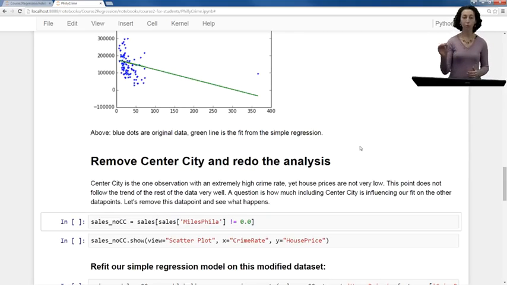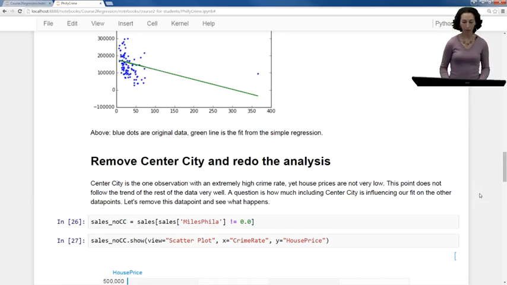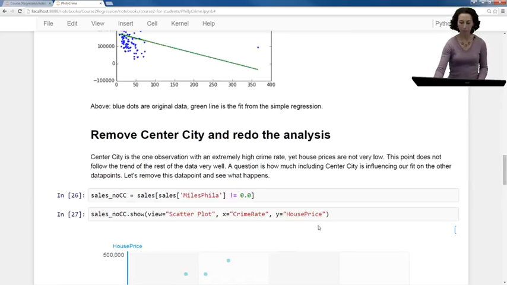Okay, so what we're going to do now is get down to this line here. We're going to simply remove Center City from our data set. I know that Center City is the town that is 0 miles. If we go back to this column that we discussed before, it's 0 miles to Center City because it is Center City. So we're just removing that row of our data, and then we're going to redo our scatter plot.